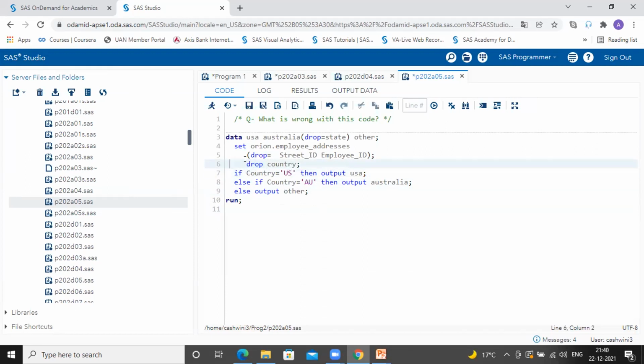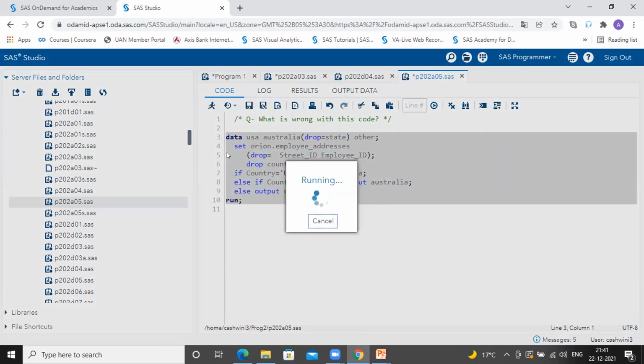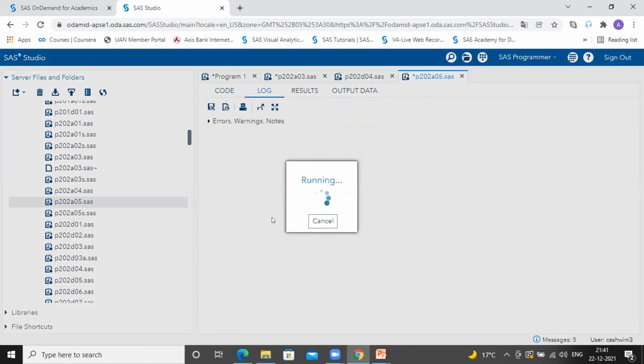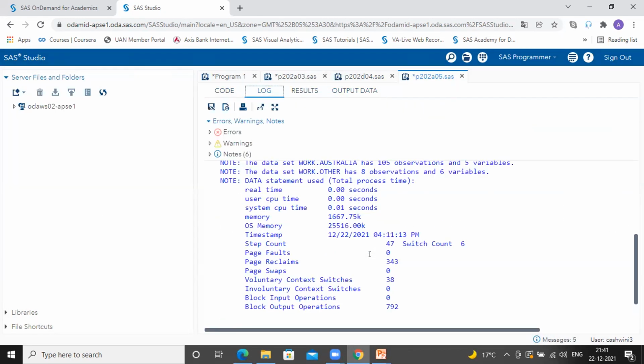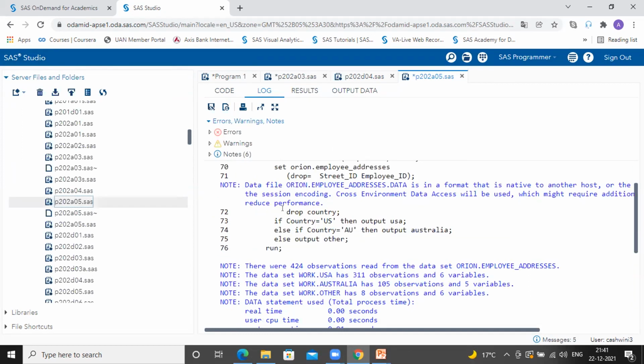Can this work? Yes, you can also do it. You simply write a drop statement. So it will be available in the PDV for processing, but all the data sets will not have country written into your output data set. Correct. It should be in our input data set, right? So it should be there for processing. It's available in the PDV now, but it's not written to all the 3 data sets.